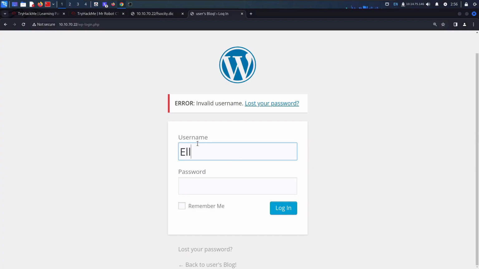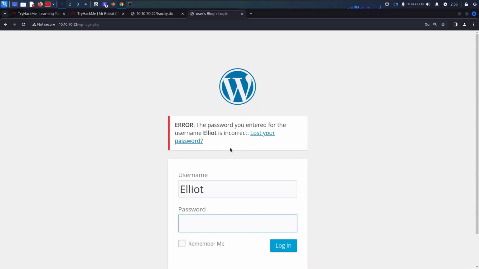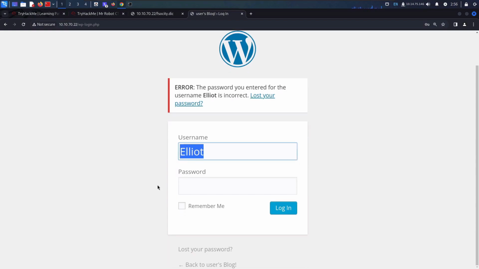ELLIOT as a username, and we do not have the password, so just paste the same username, and you can literally see that the password you have entered for the username elite is incorrect, which means that we have successfully discovered the username. Yes, you heard me right. Now the second thing is we need to discover the password for it.